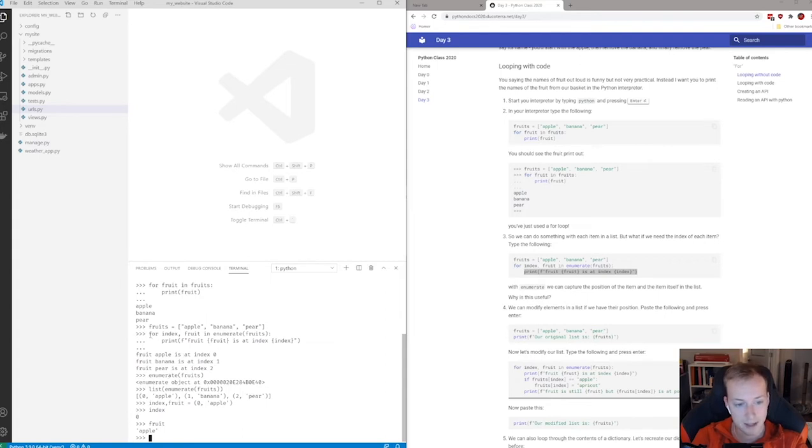Bringing it all back together, for index, comma, fruit in enumerate fruits, print the fruit and its index. So enumerate will help you split apart lists that you need to access the index of. But why is this useful at all? Why do I need to know the index? If I can access each of the items in my list, why do I care what position they're in?